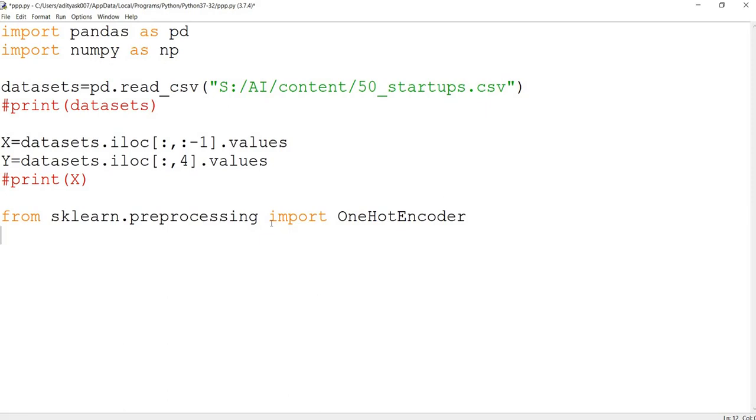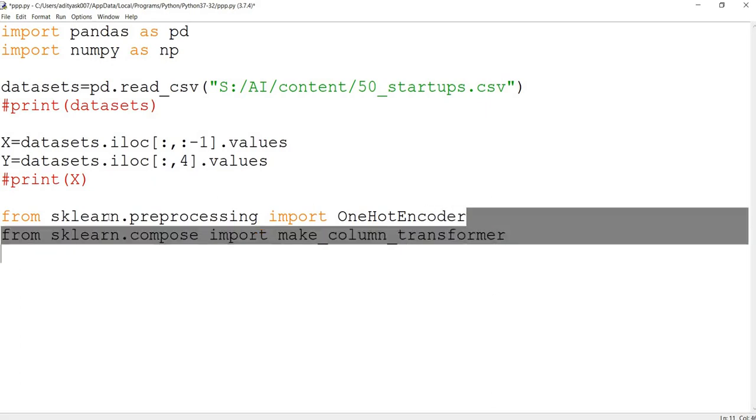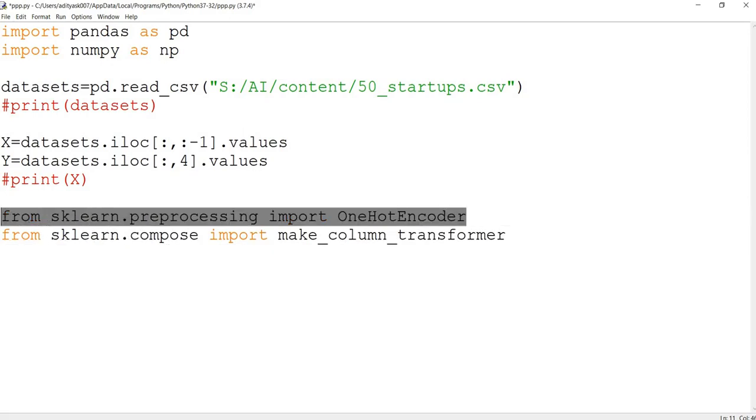So we'll import this, and we have another thing: from sklearn.compose import make_column_transformer. So what is one hot encoder? It is nothing but encoding our strings into numerical values.